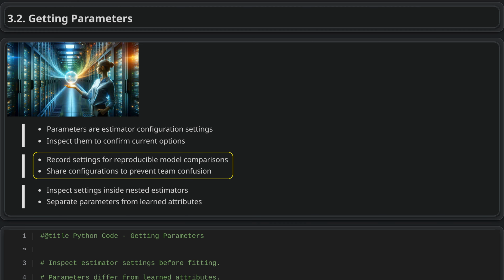For transparent and reproducible analysis, it is not enough to know which estimator was used. You also need to check its parameter settings. Choices such as a decision tree's depth or a support vector machine's kernel can strongly affect results. Reviewing these settings helps document the model, compare experiments fairly, and ensure collaborators are working with the correct configuration.